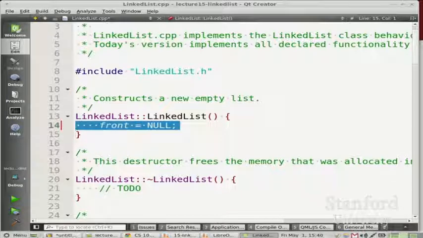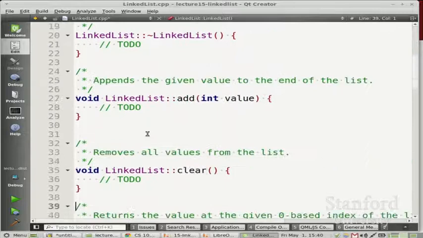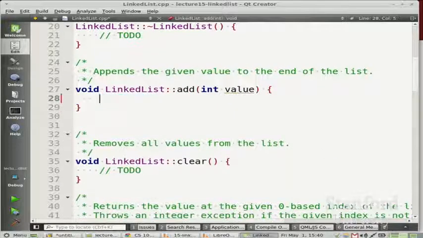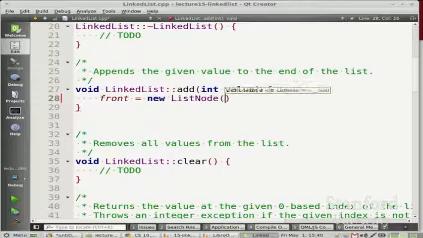Okay. All right. So now when you want to add something to the end of the list, well, if front is null and there's nothing in the list and then you want to add something to the list, you'd probably do something like front equals a new list node that stores this value.